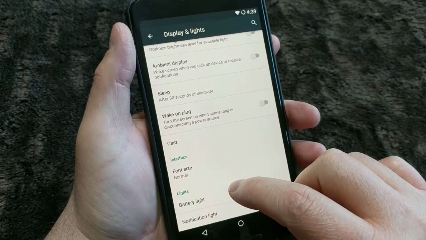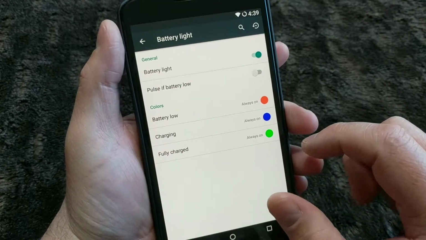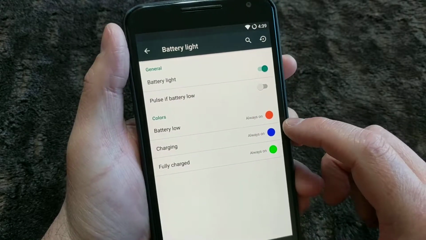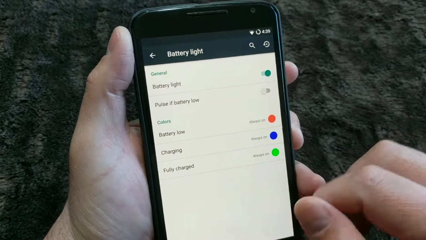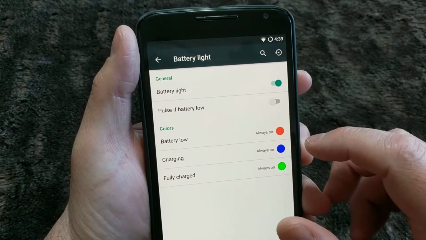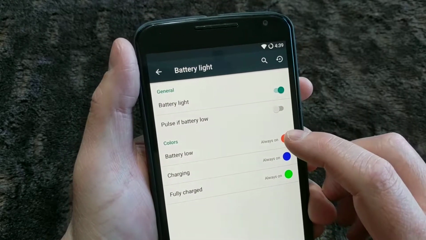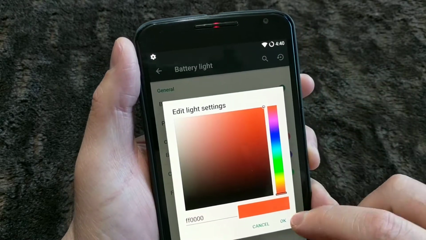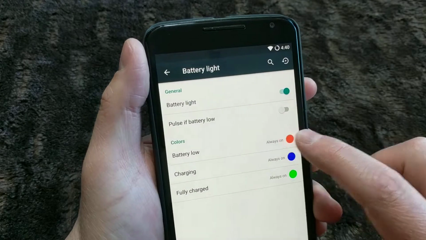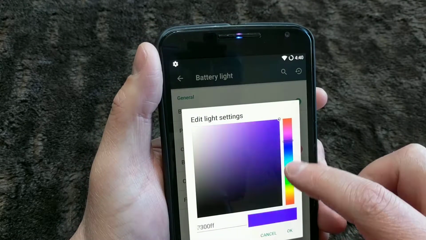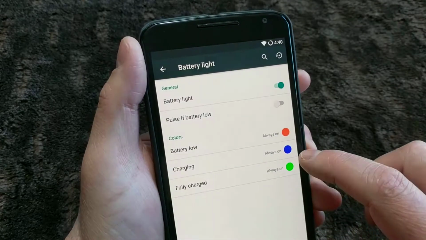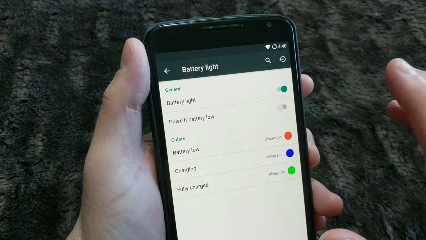In here you can adjust the battery lights. By default these are the colors of your lights, so as your battery gets low, or it's charging, or it's fully charged when it's plugged in, it'll change these colors. To give you an example, if I press on the light, as you can see the light turns on up here at the top. So you can adjust the color of the light if you want by playing with the light colors. By default I would just say you can leave them there.